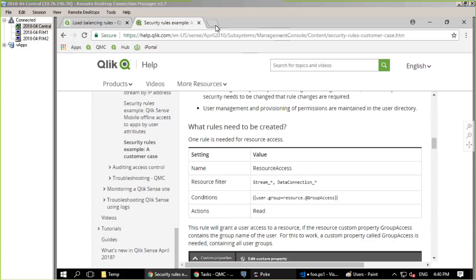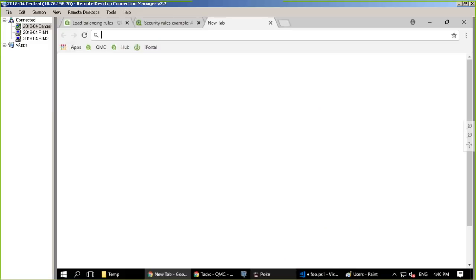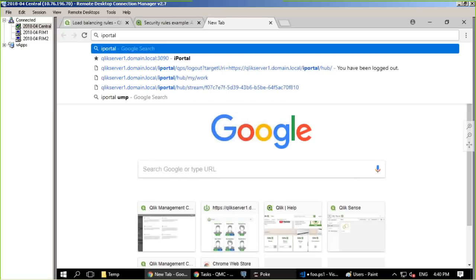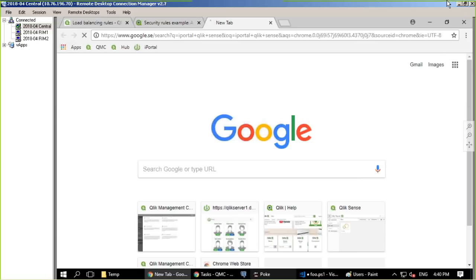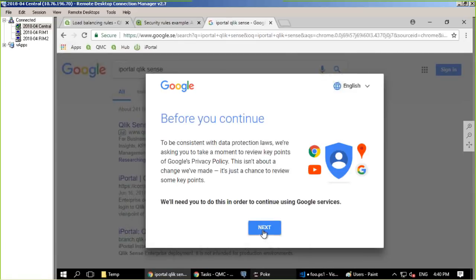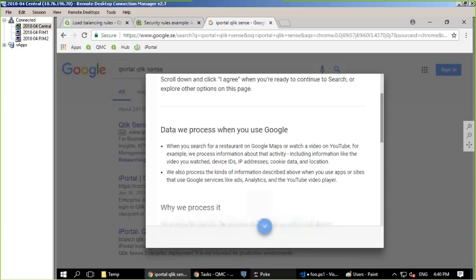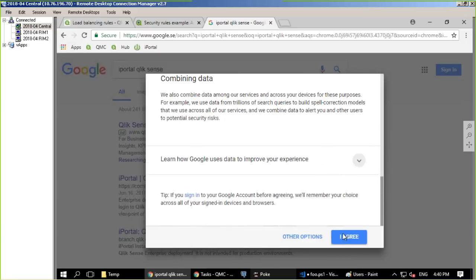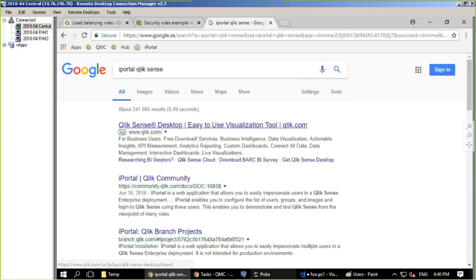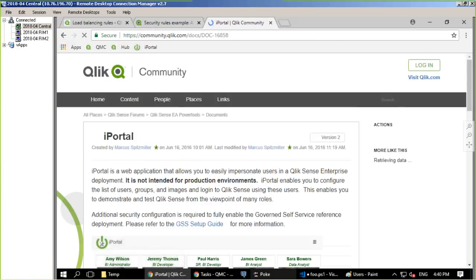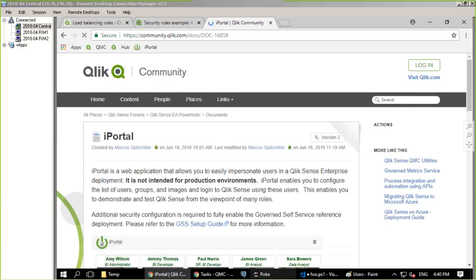There's a question about how to get access to iPortal. iPortal is just going to be on GitHub. I typically search iPortal Qlik Sense. And let's agree to the terms of service for Google since I'm coming from a Swedish IP. This will take you to the relevant pages, but it's on GitHub. It's created by the enterprise architecture team here at Qlik, I believe the Americas team primarily.